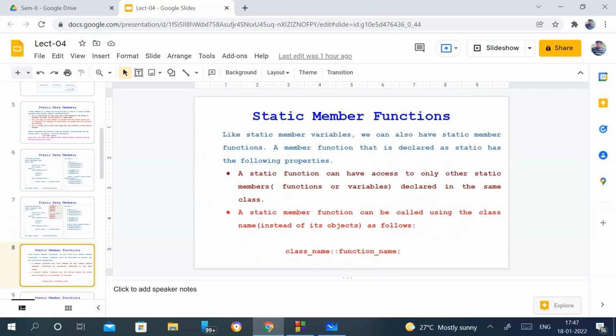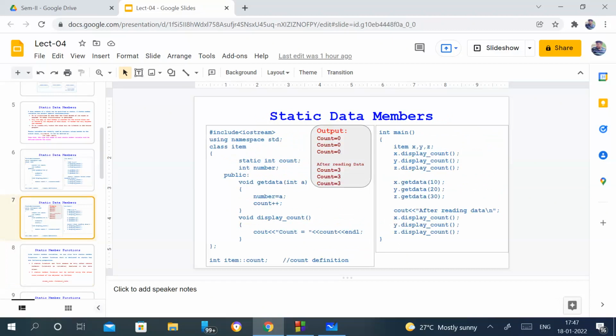A member function that is declared as static has the following properties. These two are the properties, and how we can define it was also told before. A static function can have access to only other static members. It means if you are writing any static function, that function can handle only static variables. Keep that in your mind. Like in this example, if you have a static function, it will not have access to this number, it will have access to this count only, right? This is the meaning of this statement.